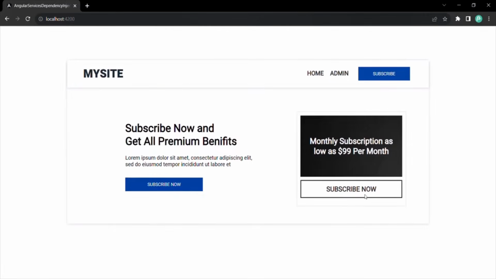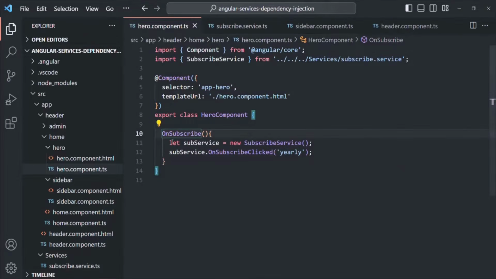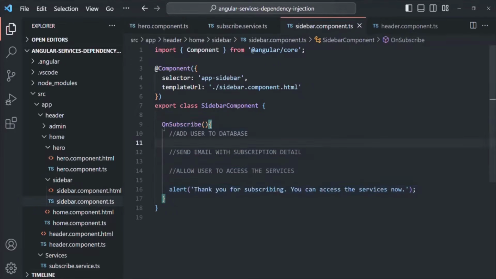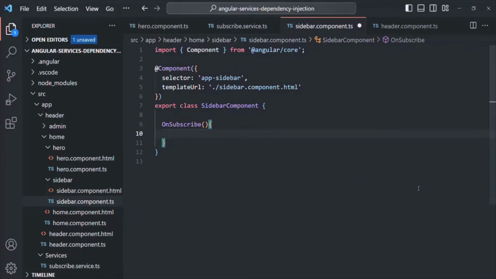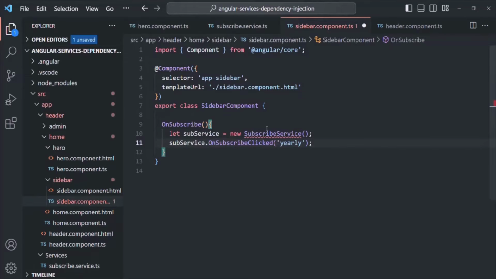All right, now let's do the same thing for this third subscribe button as well. So again, let's go back and copy these two lines of code. Let's go to the sidebar component, and from the onSubscribe method, let's remove this subscription logic, because now we are going to use this subscription logic from the subscribe service. And in order to reuse that logic, first we need to create an instance of this subscribe service class, and then on that instance we can call this onSubscribeClicked method.